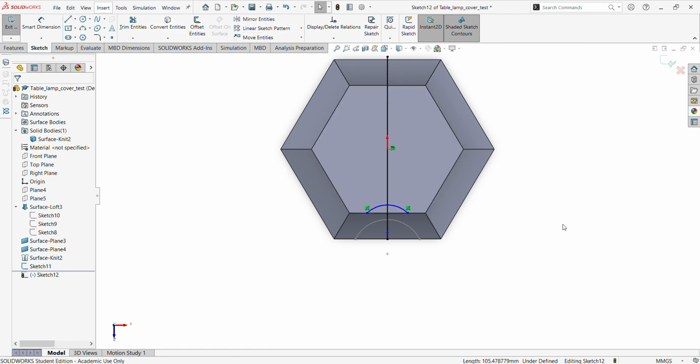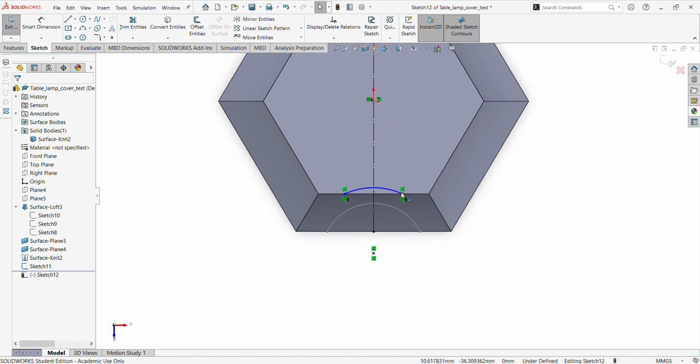We have to either convert entity in this, then convert it to a construction line, then set it in symmetry, or we could also do it a different way. Set it in symmetry. Then we can convert this entity and tie these two together by coincidence. Then we just have to put one more dimension, how long we want it.